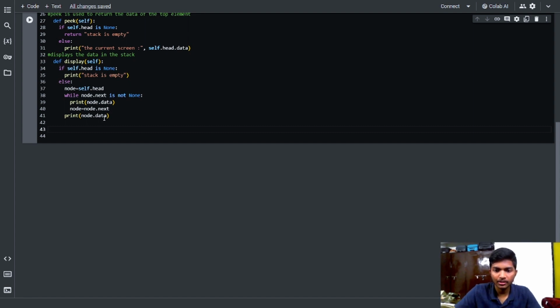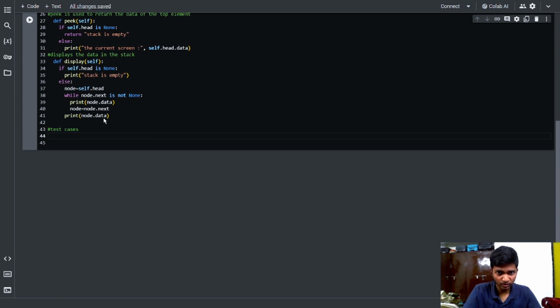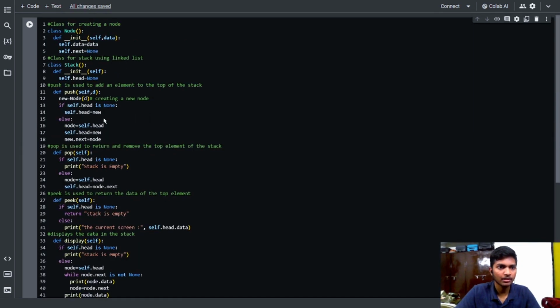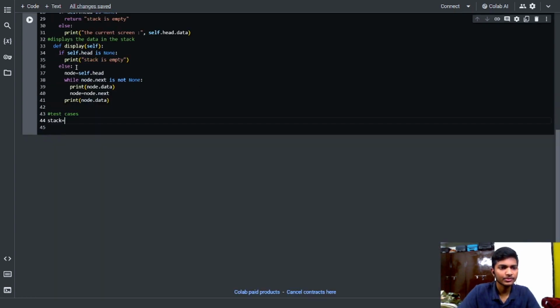And first we will create, so we'll go for the test cases. If you go for the test cases, first I will create a stack object, and I will call the class. So I'm creating an object named stack. So this is how I will create an object named stack.